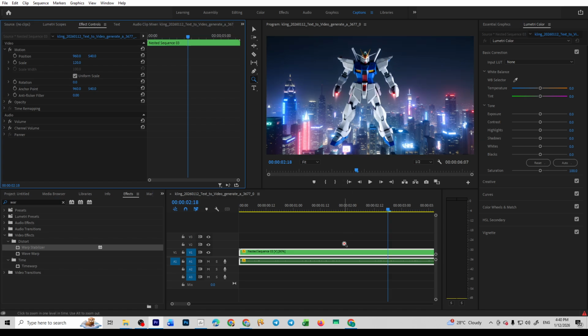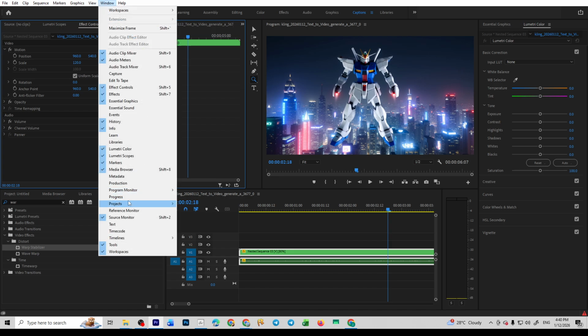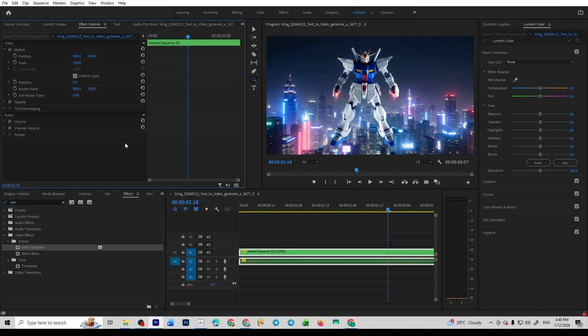Now let's move into color. Open the Lumetri Color panel. If you don't see it, go to the Window menu and enable Lumetri Color. In Basic Correction, use the White Balance eyedropper and click on something actually white in your shot, like a shirt or a sign. Premiere Pro will balance the temperature and tint for you.